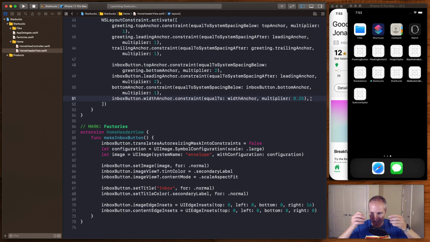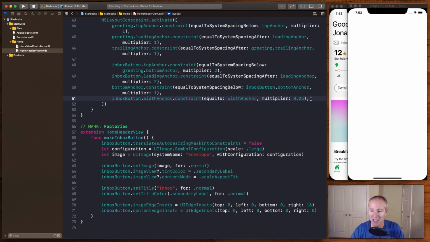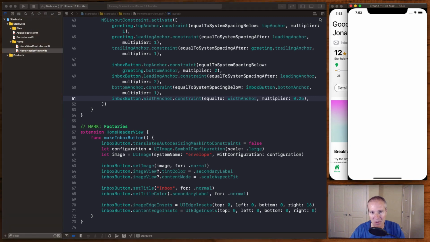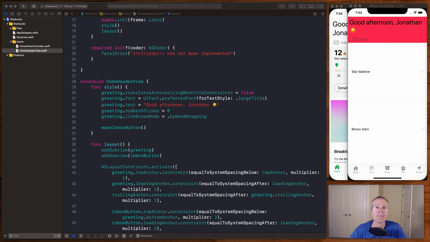And then when we do that, those image edge insets should come out just a little bit more. And there we go. We got a little bit more space there.